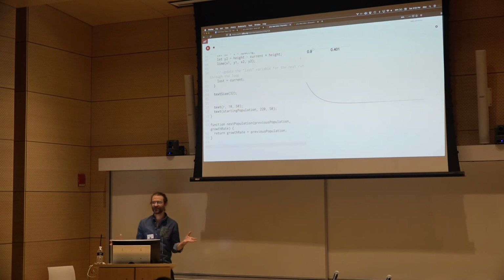But squirrel populations have both growth and death in them, right? So we want to include both of these things. And the way that we're going to do that is we are.